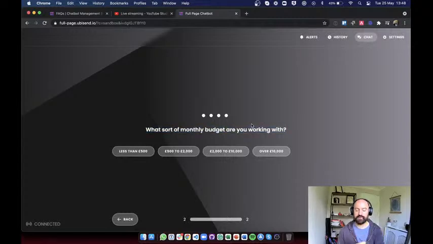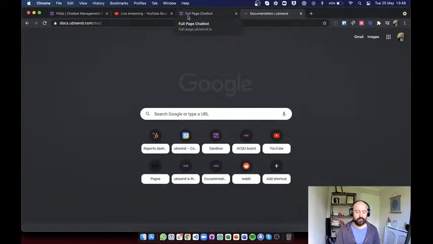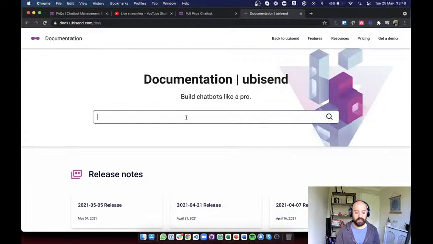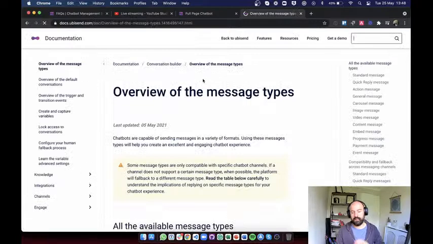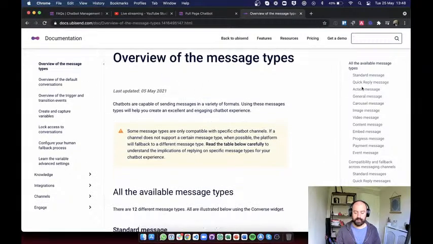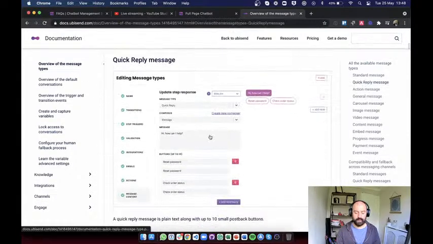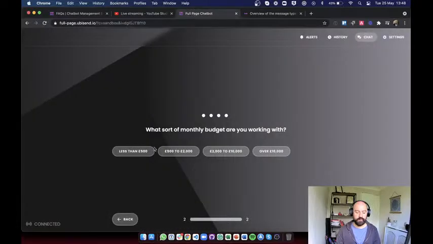This is an interesting one, and actually it's the first one that we've encountered that looks like this. We've used what we call a quick replies message. If you go to docs.ubisend.com and search for message types, you'll find everything you need to know about message types. There are quite a few different ones. Quick replies looks like this. It has a message and a few little buttons that you can click, which is exactly what we have here.